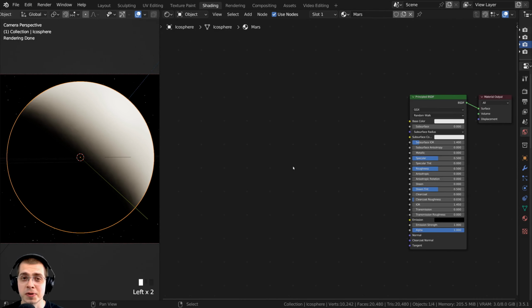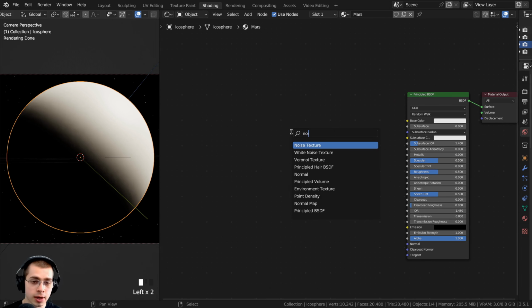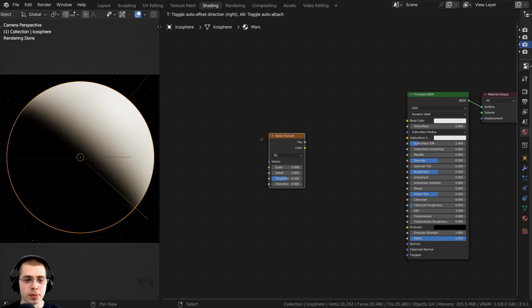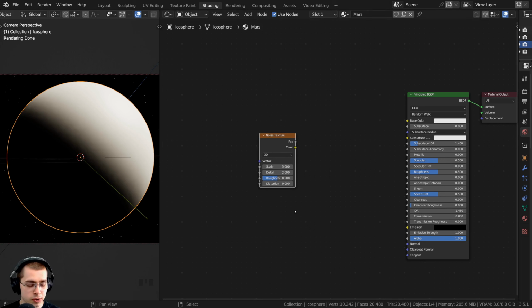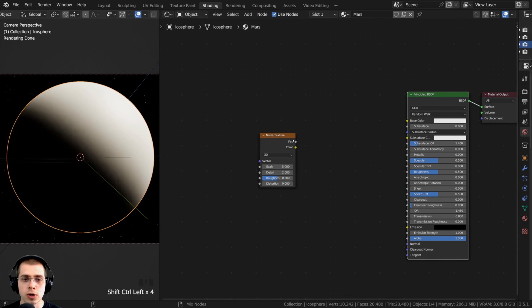So let's now create the first group of textures. So I'm going to start by pressing Shift A, I'll go to the search, and I'm going to search for a noise texture, and let's drop this down here. And then because I turned on the Node Wrangler, I can hold down the Control and Shift key and I can select different nodes, and that is going to preview the node on the object.